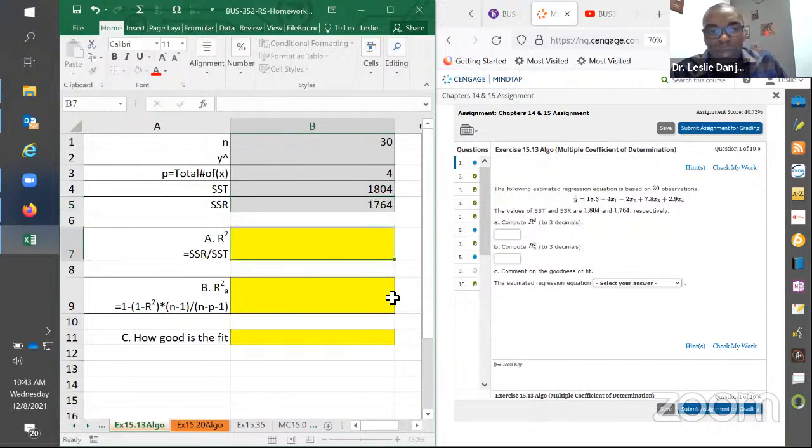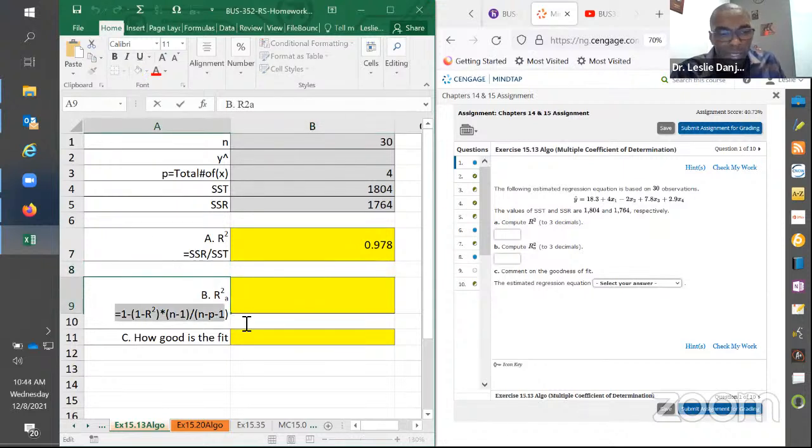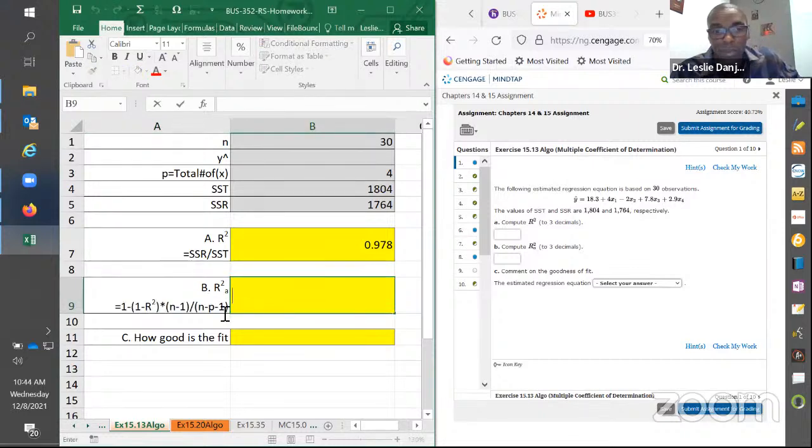Cool. How do I calculate my R squared? Here's the formula, grab it, paste it. SSR, click it. SST, click it. It should be like that, enter, cool. What is my R squared adjusted? Which means that it's including all of your independent variables. Copy the formula, paste it in here. R squared is this number right here. Click it, and click it, and click it, and p, click it.